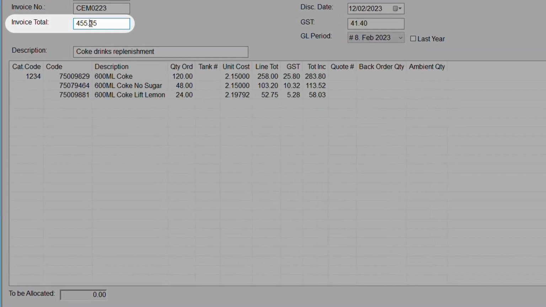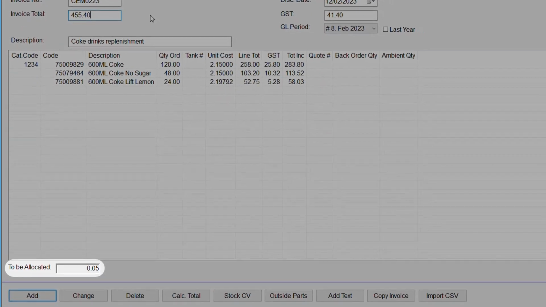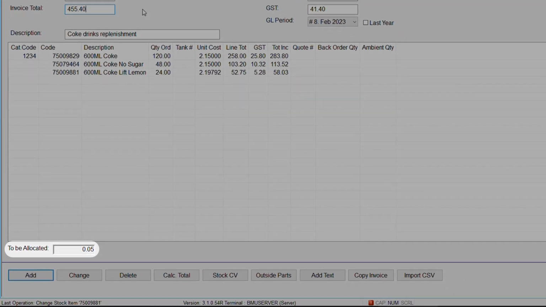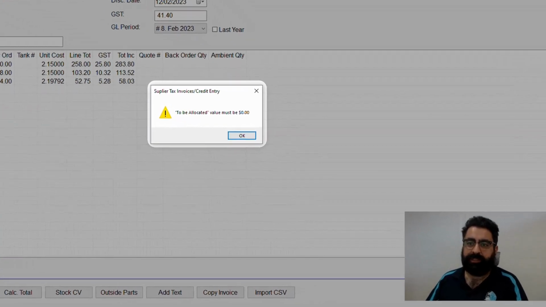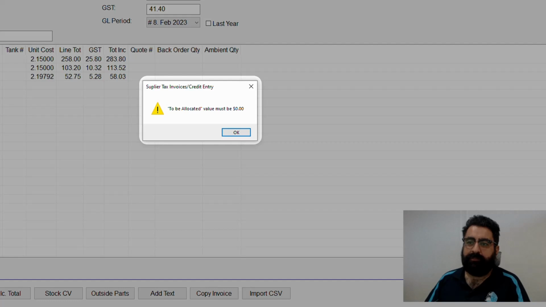So let's perhaps increase this total up the top here. Let's make it 40 cents instead of 35. Now, if you look down the bottom left-hand corner, it's got a to be allocated amount of 5 cents there. And if I try and press OK to complete this, you'll see the message in the center of the screen does say to be allocated value must be $0. So it needs us to make sure this is correct.